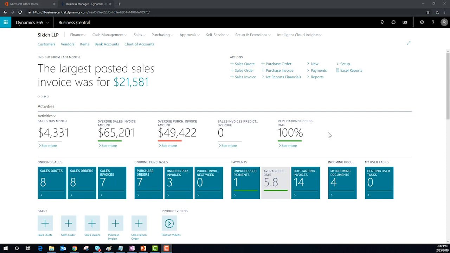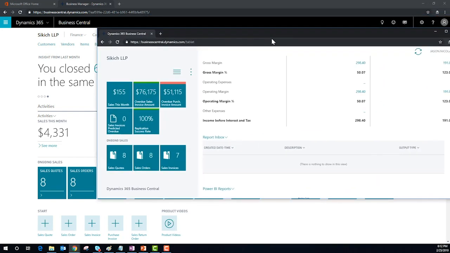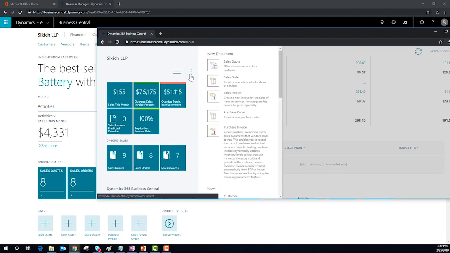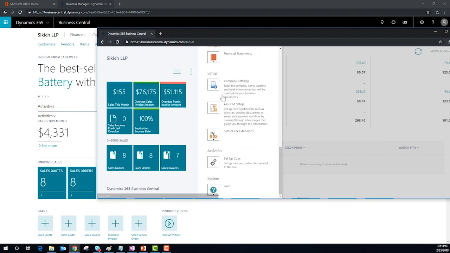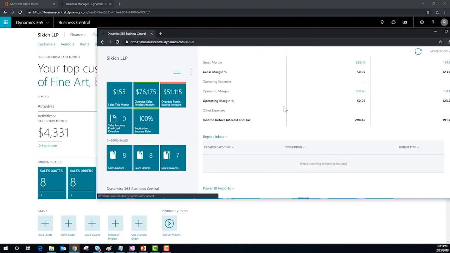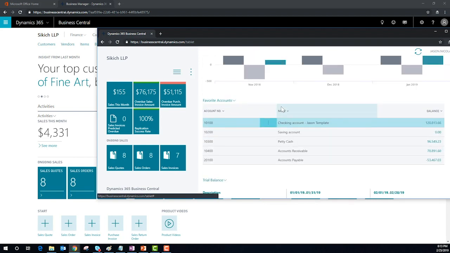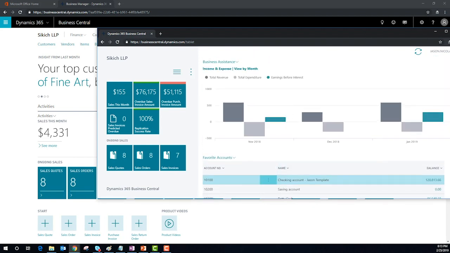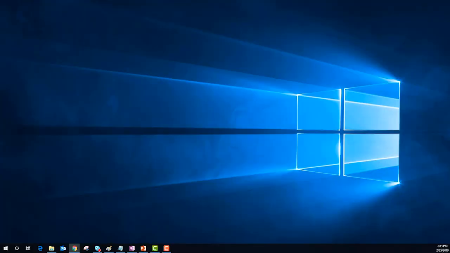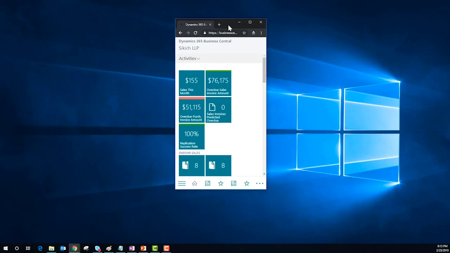Before we leave here, let's discuss mobility. BC offers experiences that can be personalized for both a tablet and a phone. The tablet experience is more touchscreen oriented to allow users to access the full power of BC on a smaller screen. That same information that's presented to users via the web client can now be accessed while on the go through their tablet.